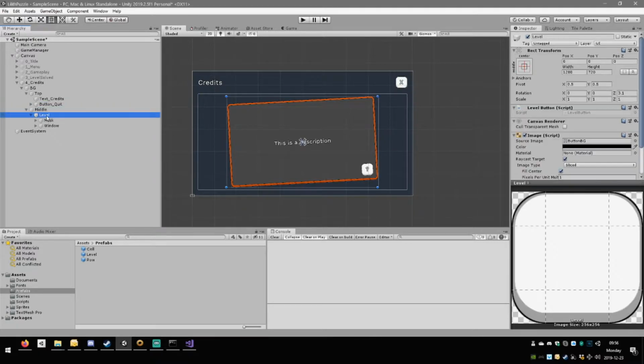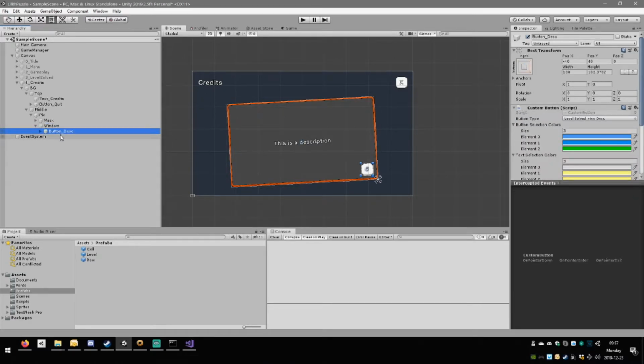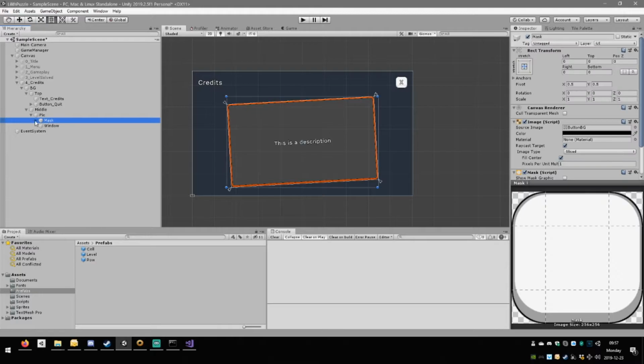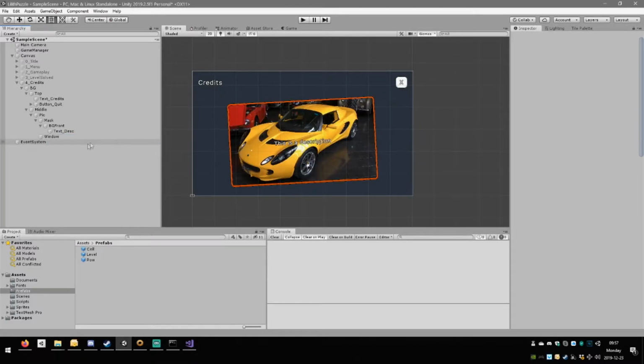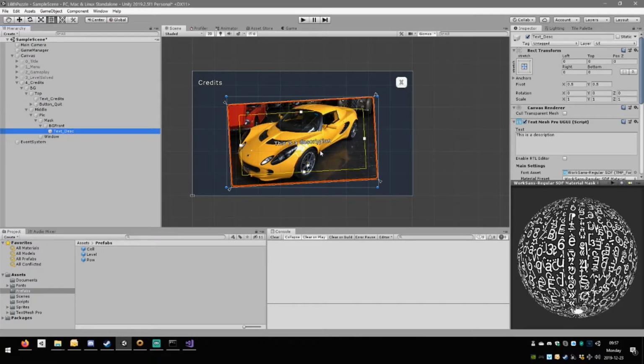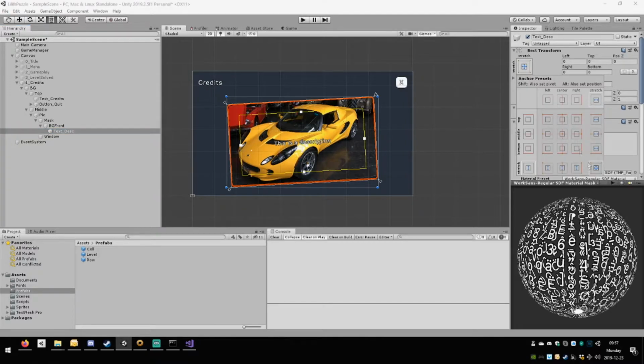Middle level, rename this one to pic, PIC. Yeah, and a window, and then there's a button. We're going to remove this button. And then in the mask, there's a BG back. We're going to remove it, we're going to put the text in the front and delete the back. Okay, now this text, we're going to put it all the way to the bottom.